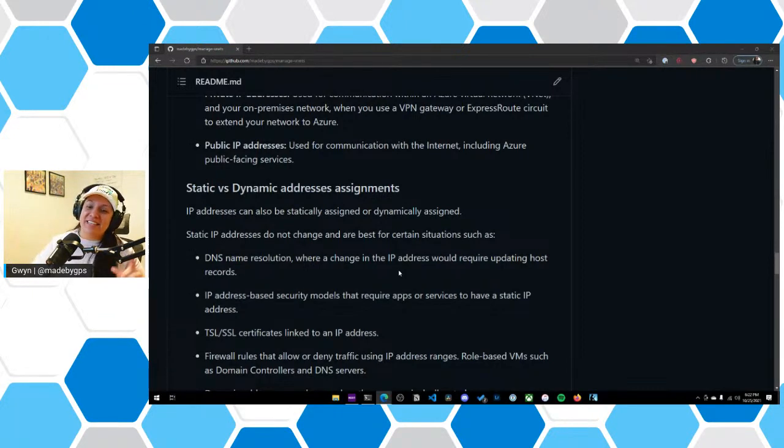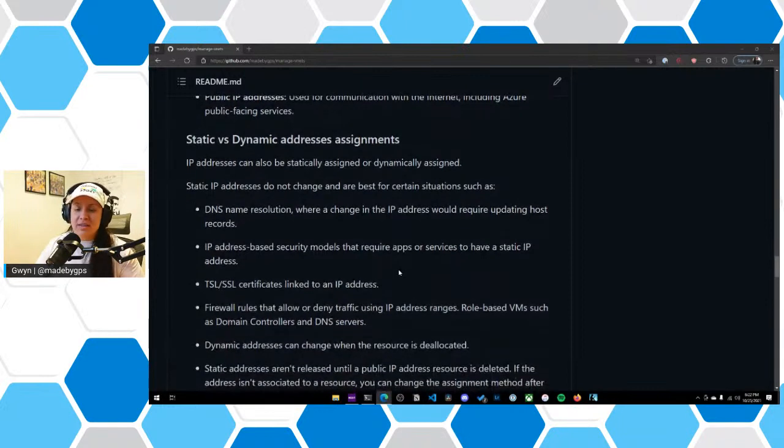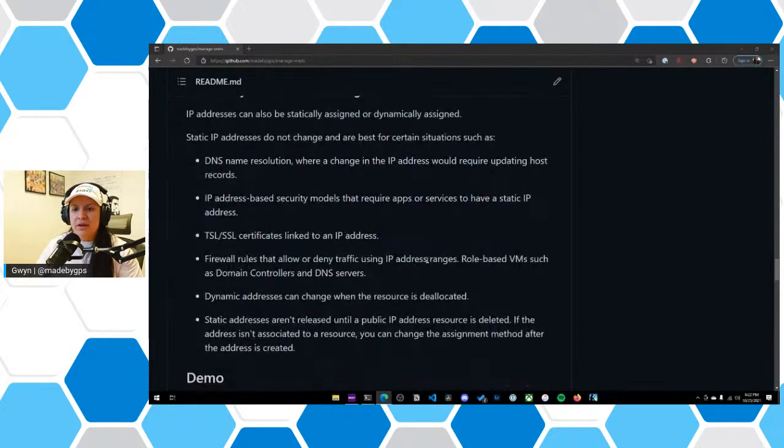Thank you. All right, static versus dynamic, right? IP addresses can be statically assigned or dynamically assigned. Static IP addresses do not change and are best for certain scenarios, such as DNS name resolution, where a change in the IP address would require updating host records, right? So if you have a domain assigned to the IP of a VM, you don't want to constantly have to update that, because updating takes time, and if you have a lot of people who go to your URL, they don't want to wait around until that gets updated, right? You'd lose money. Also, IP address based security models require apps or services to have a static IP address.